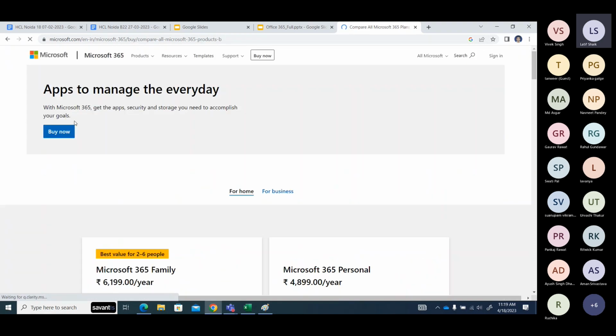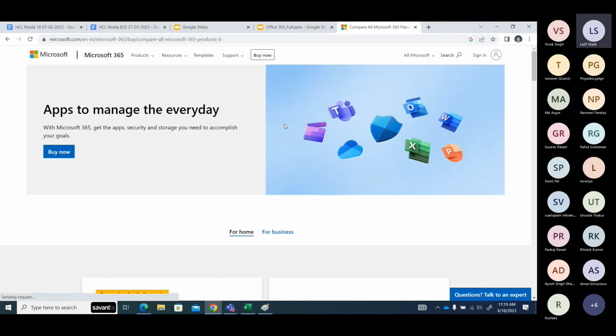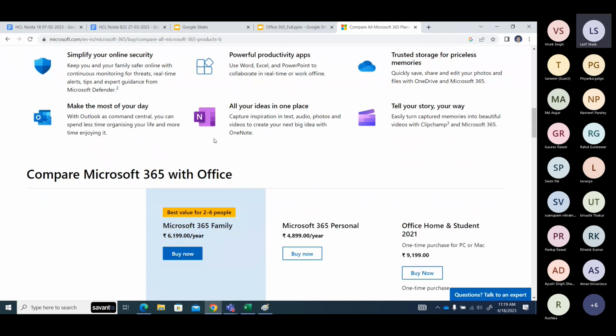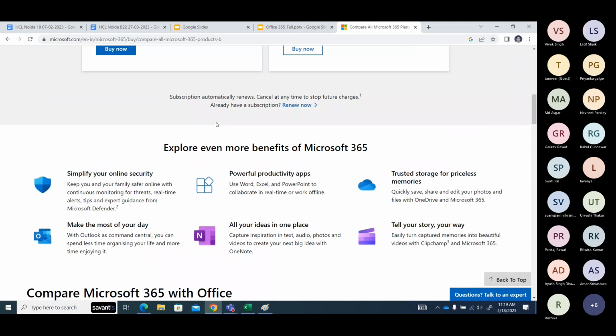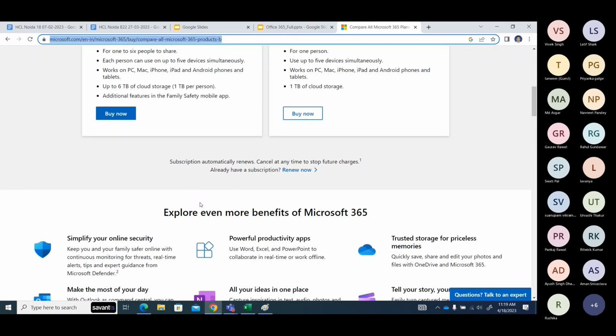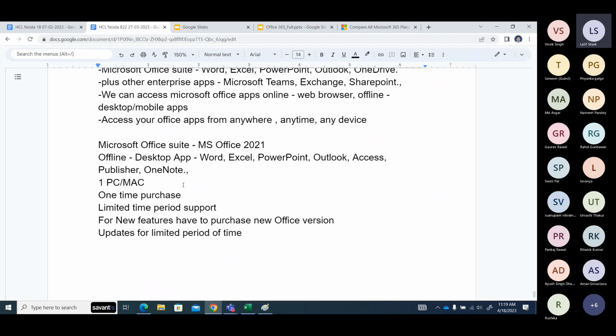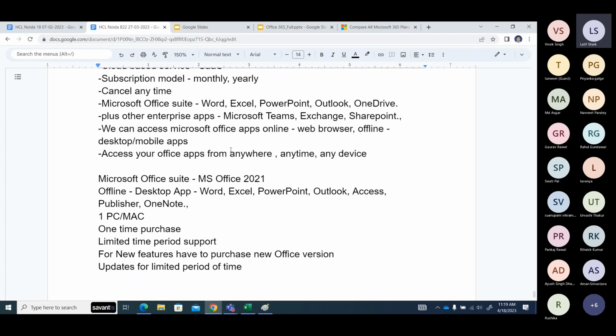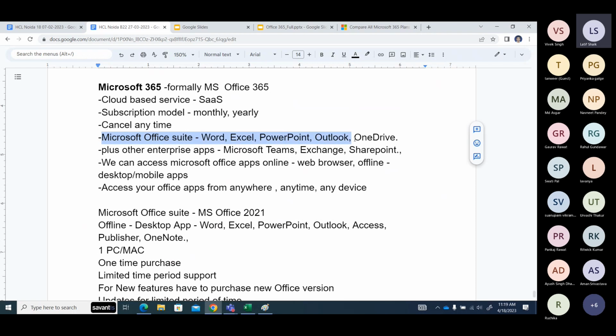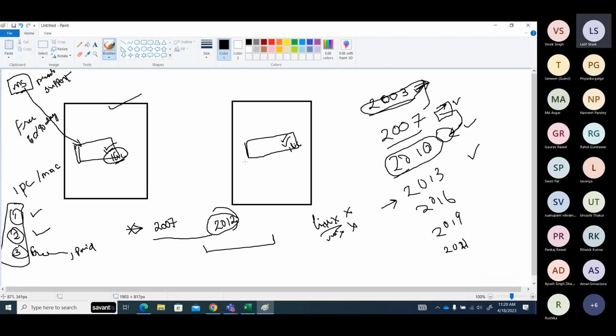So first I'm going for home. This is for the home license. Advantages of Office 365: of course, you are getting Microsoft Office. You can use it online, offline, on any device, even a Linux device. I can use a web browser to access my Microsoft Office.